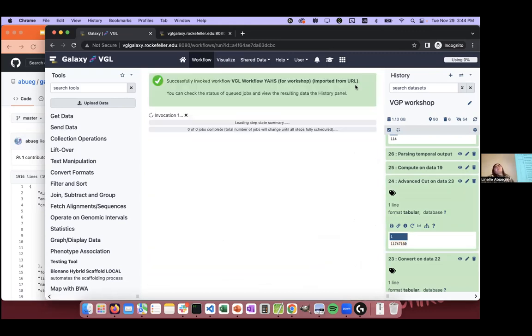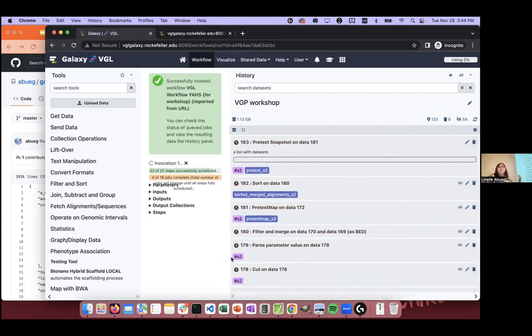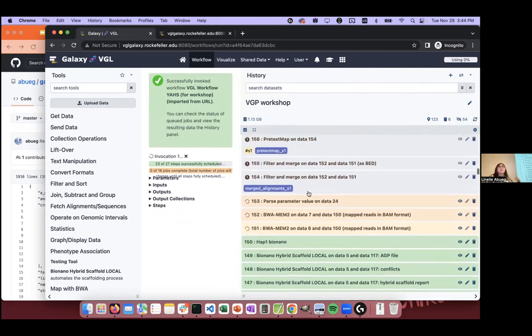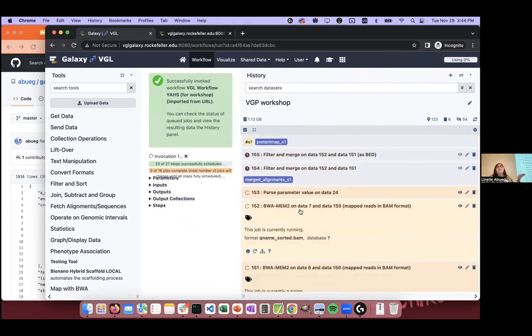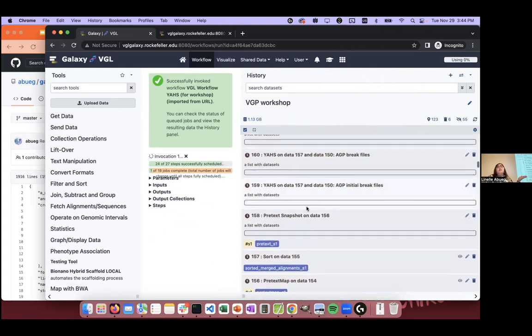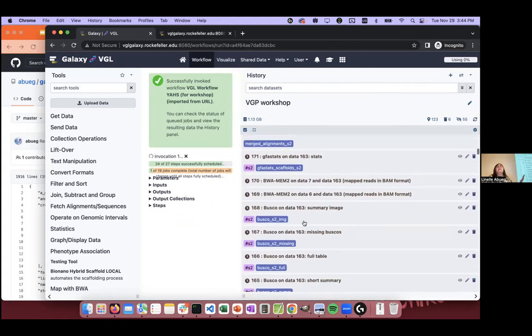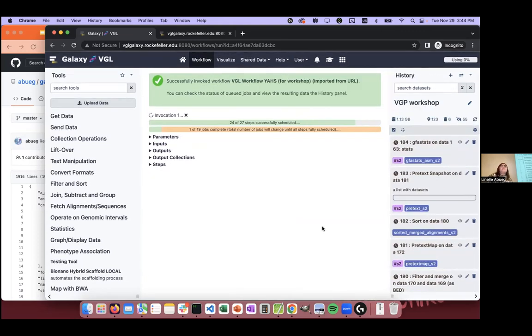When you hit run workflow, you'll see it's invoking that workflow and telling you how many jobs are being scheduled. Your history will populate with all these jobs that are being set up and queued to run. It's already started with the forward and reverse mapping and some of the parameter parsing, and the rest are all waiting on this to finish. When it finishes, you won't have to do anything, it'll just run automatically. So the gist is, workflows are great.